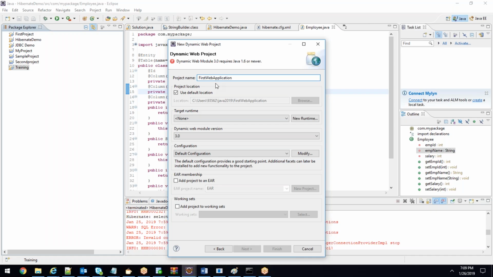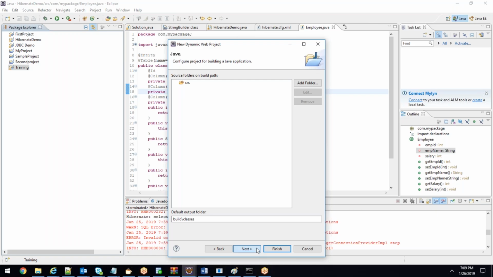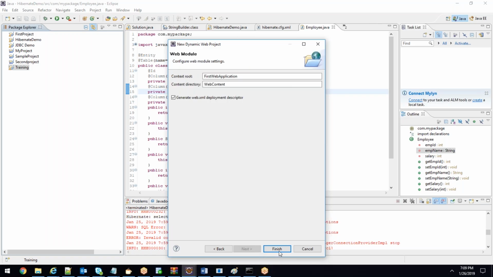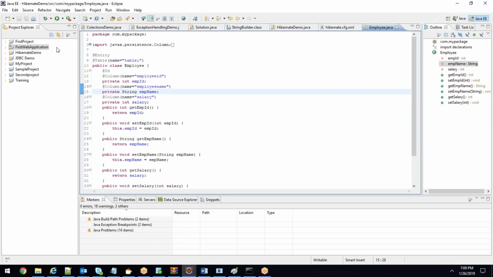Okay, that's fine. So now just click next, click next. Click finish. That's all. You can directly click finish. Now the first web application project is created.